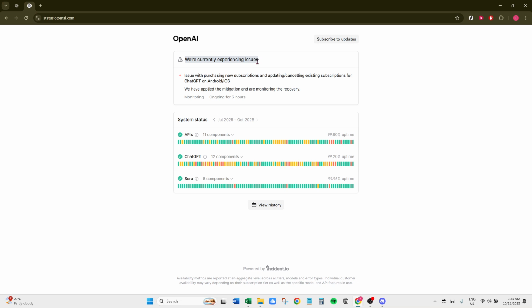By following these steps, you should be able to resolve the unusual activity error and continue using ChatGPT as intended.